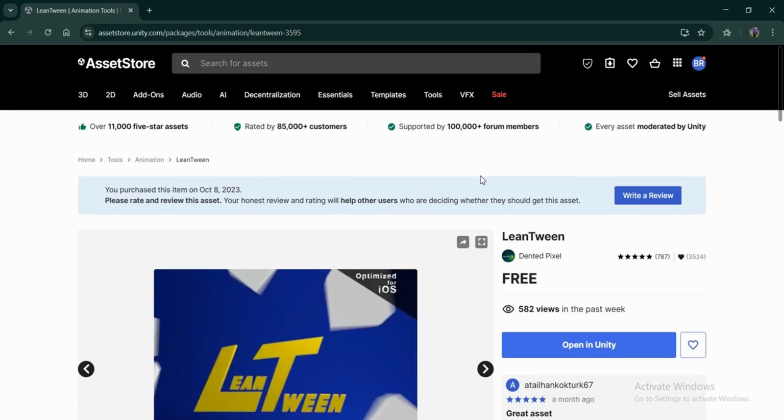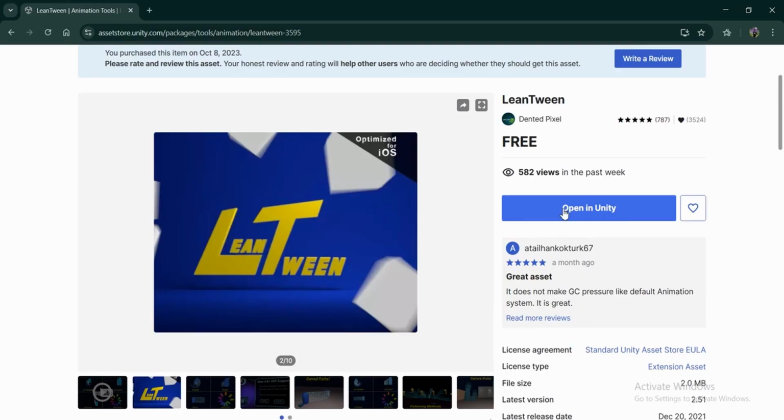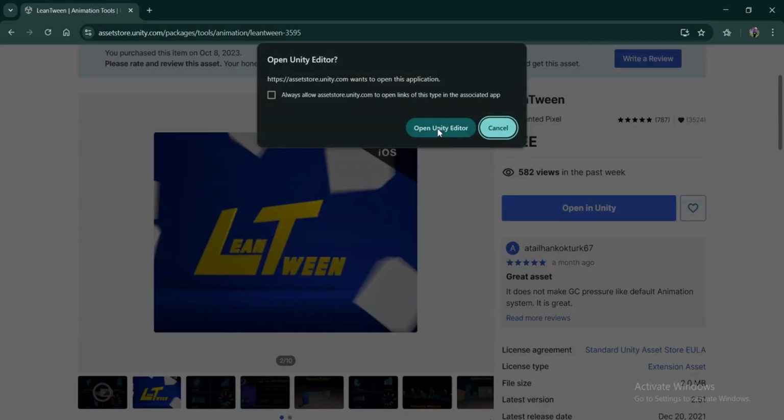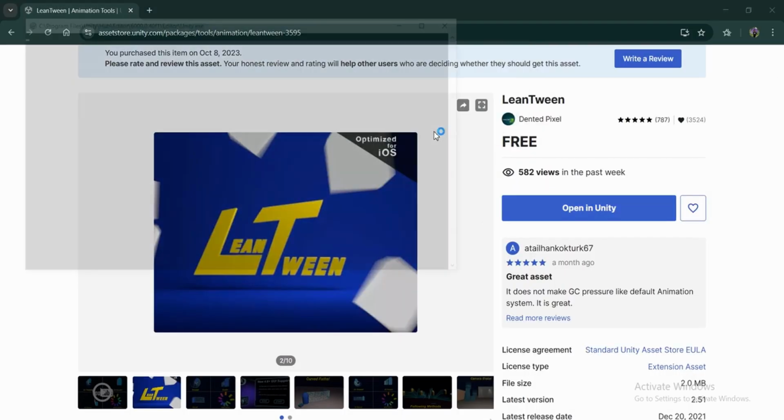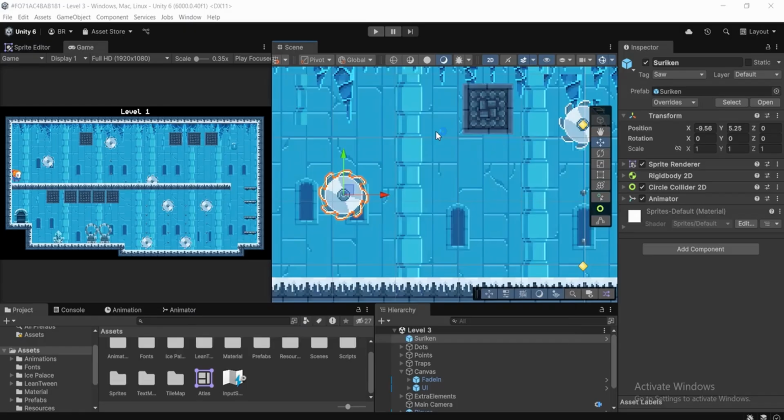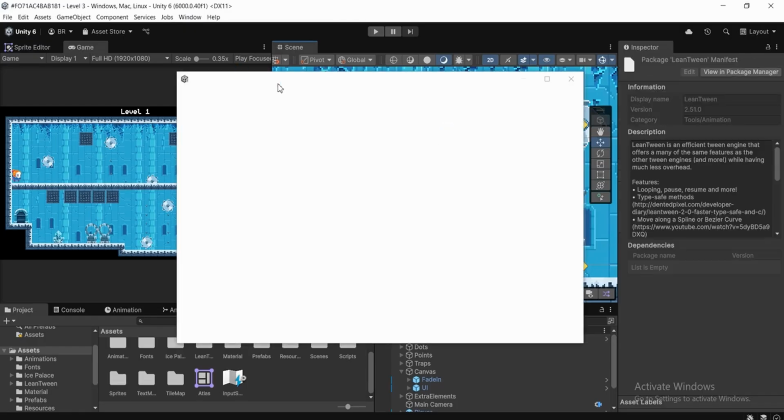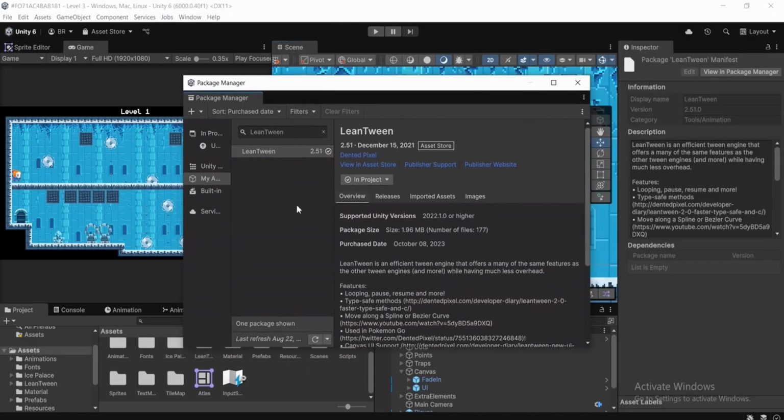Once you are done, click on Open in Unity, and then click on Open in Unity Editor in the top bar. It's going to take us to the Unity Editor, as you can see right over here. Then select your LeanTween, and right over here you're going to see an Install button. Just click on it, then click on Import, and it's going to import LeanTween into your project.